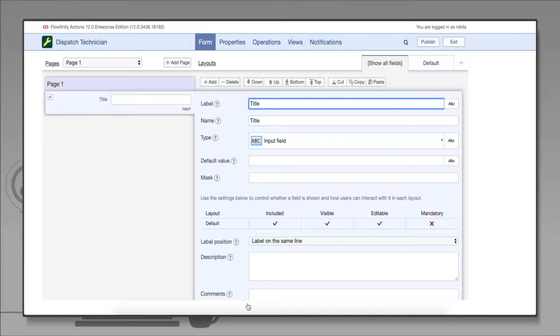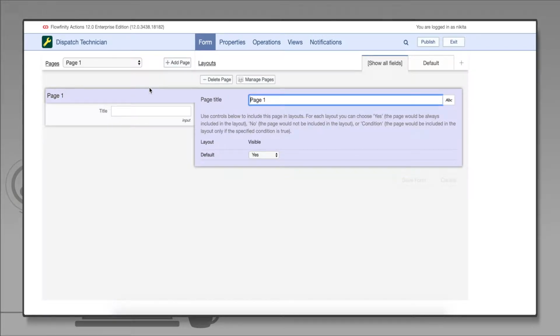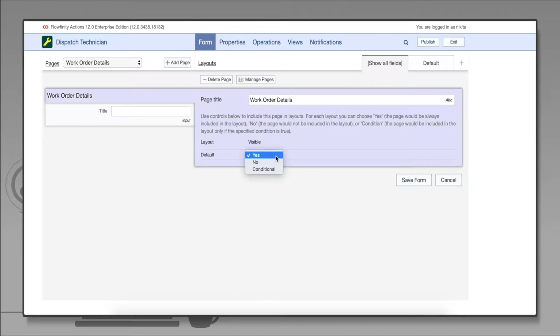Now, name the page where you will set up the fields. To do this, click on Page 1. There, write a name in Page Title field. We'll go with Work Order Details. Using the controls below, you can set up whether the page is visible for your layouts, invisible, or visible conditionally. Click Save Form.